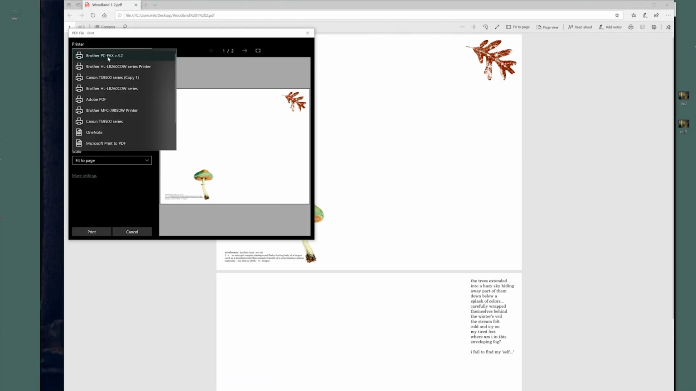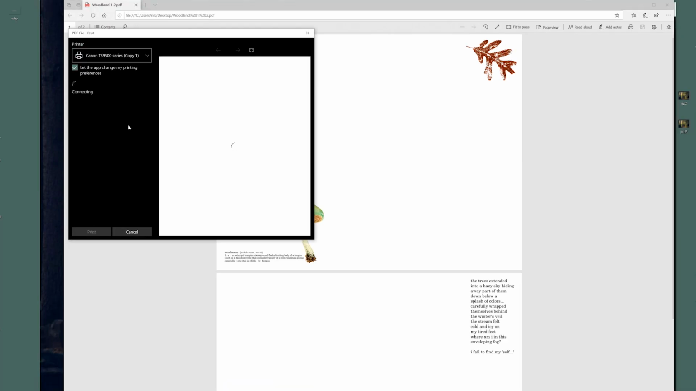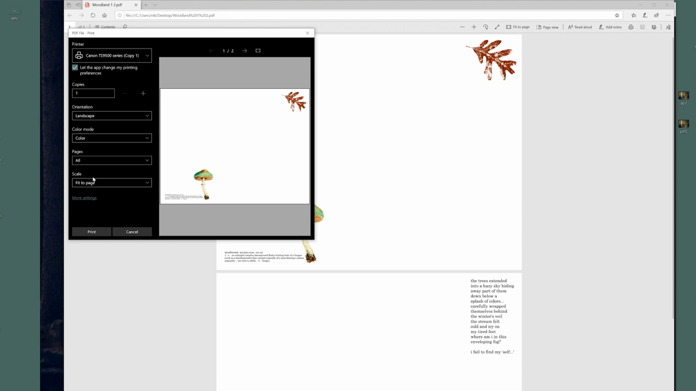So again, I'm going to choose a printer, and notice here where it says scale, and it's on fit to page. But notice if I click it down and where it says actual size, did you see it move out? So again, this is another way that you can get around the Windows driver problem, by using that little actual size trick.